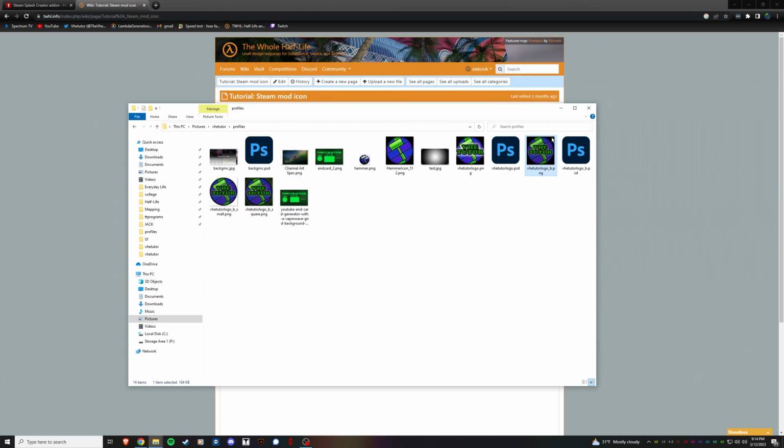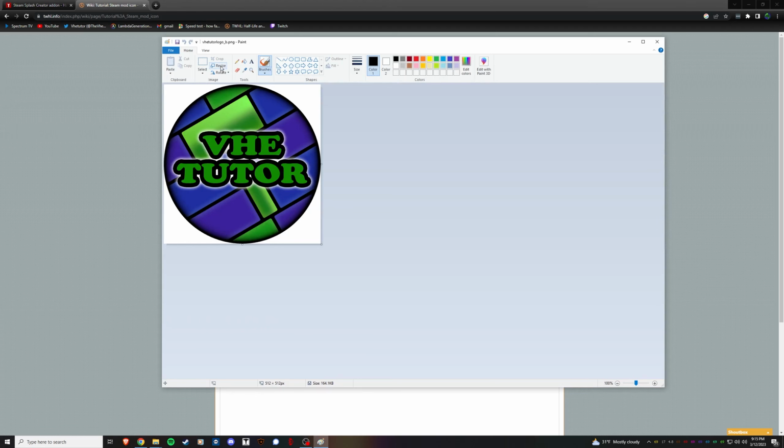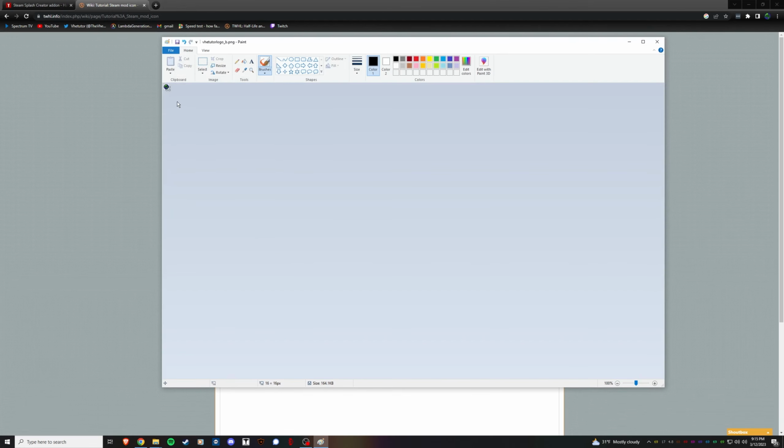And so what I'm going to do is, according to this, we need to name it icon name underscore big, and it has to be 16 by 16 pixels. So we will hit this resize button, and I'm going to switch to pixels, and I'm just going to type 16, and it's going to make both of them 16 by 16. And look how tiny that looks.